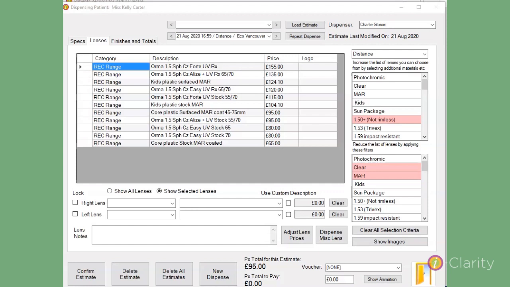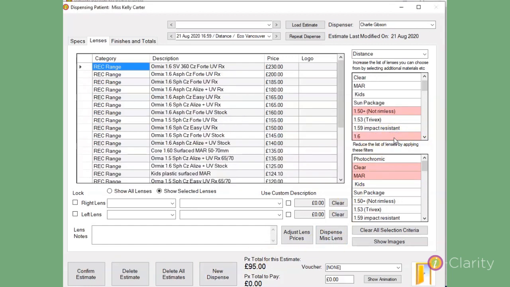If you then select the criteria 1.6 as well, you will show both 1.5 and 1.6 lenses in the box. Then, in the bottom box, you select the criteria clear. The list will now display 1.5 and 1.6 lenses, but it will not show you any lenses that are photochromic or polarized.